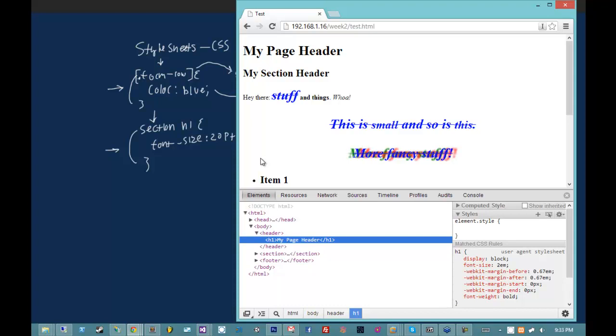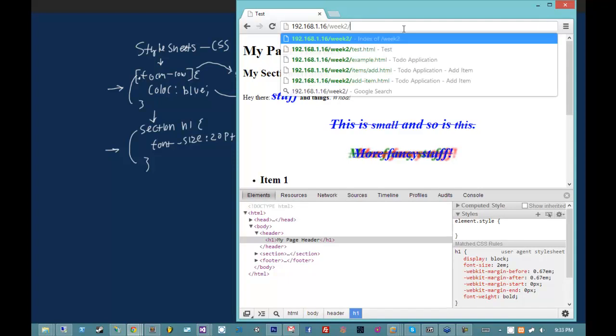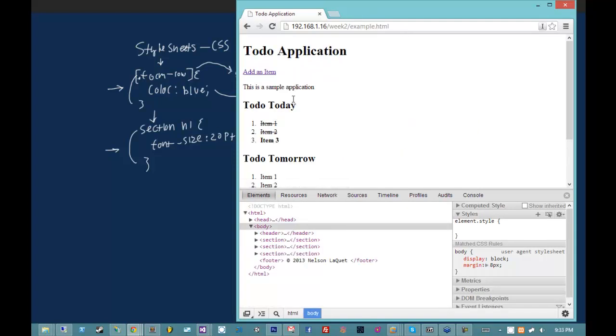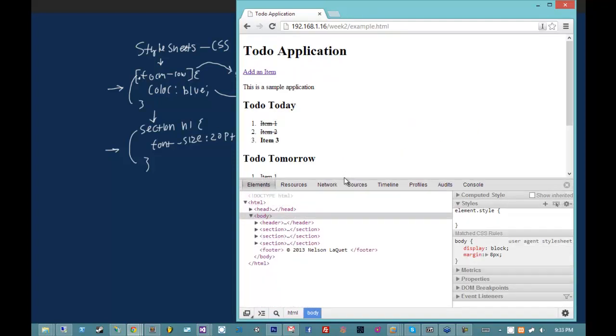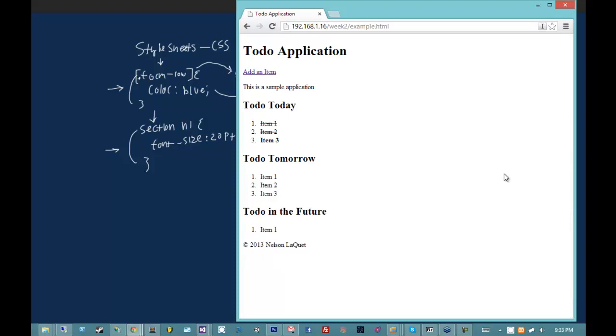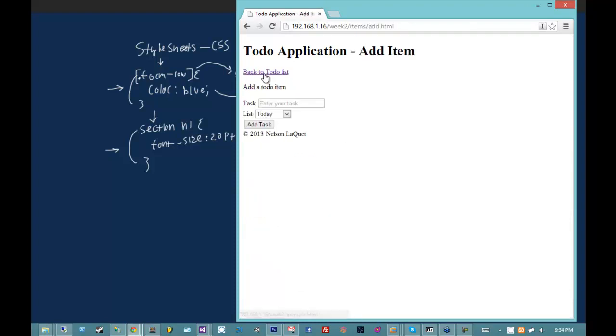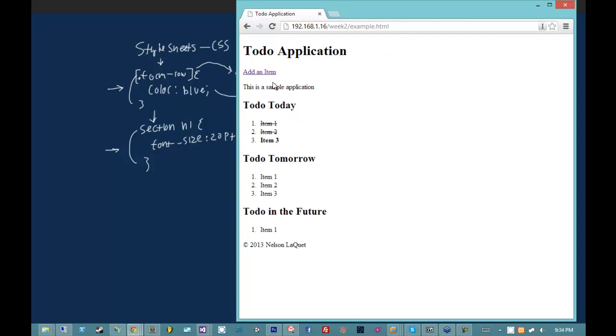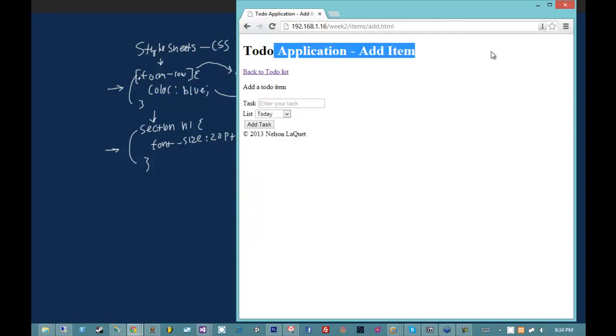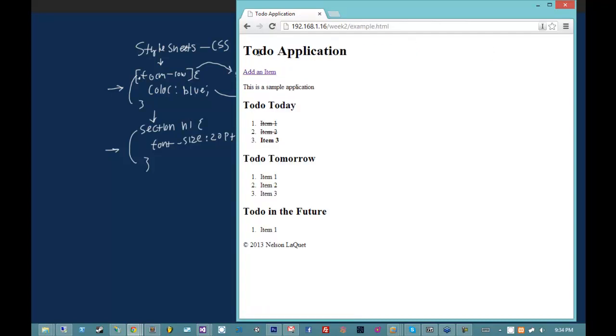What I want people to do is, if we go into our example.html, first of all, I want people to split their pages in a way that you see right here. I want people to have an add item button that goes to an add item page, and then a back to to-do list, which brings you back to the main application. Then I want people to perform a few different styles, and I'll define these in writing after class.